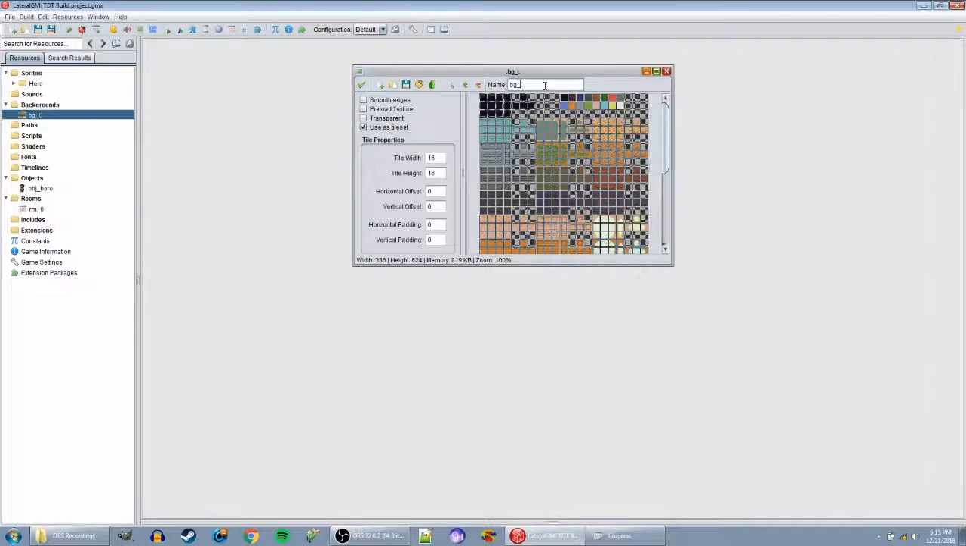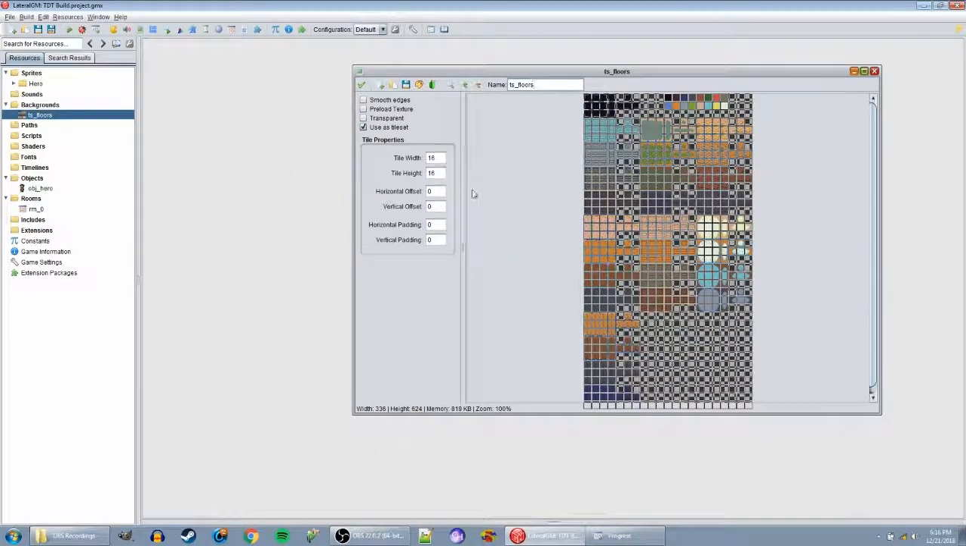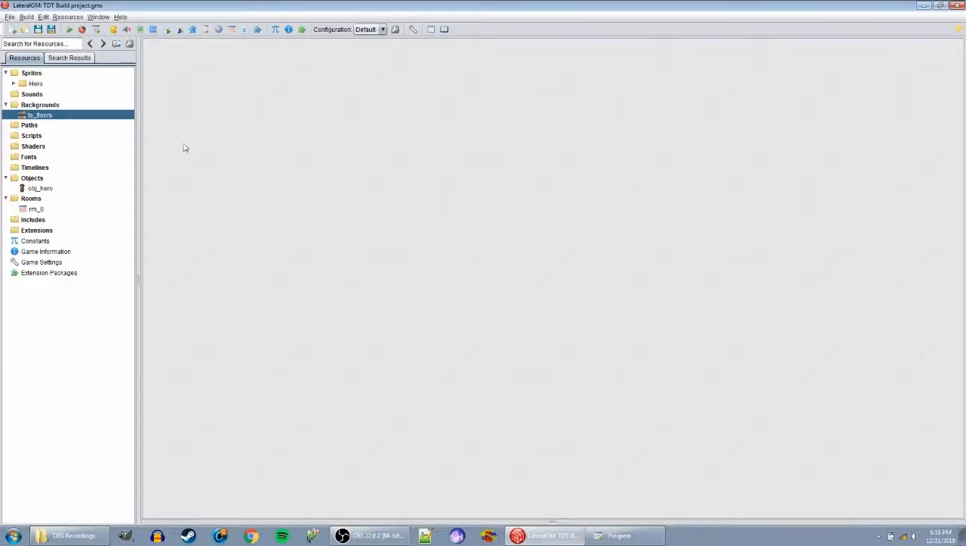So let's just rename this to TS underscore floors, I guess. So whenever I'm doing tile sets, I always change the prefix of the background to TS for tile set. So that's probably a good practice for you to get into as well. So we are done with this one, but we need one more.